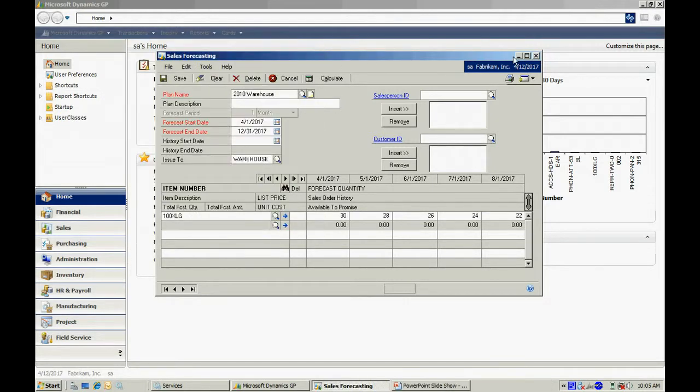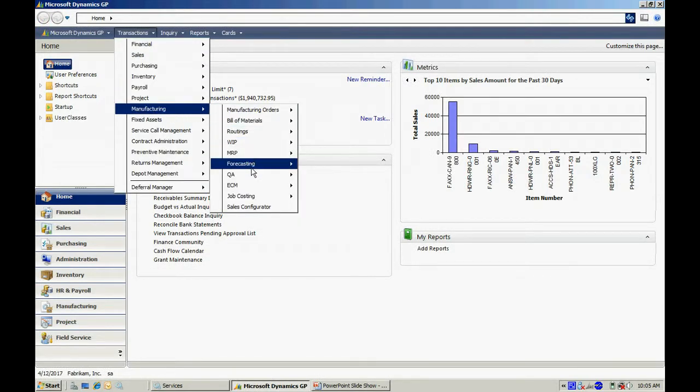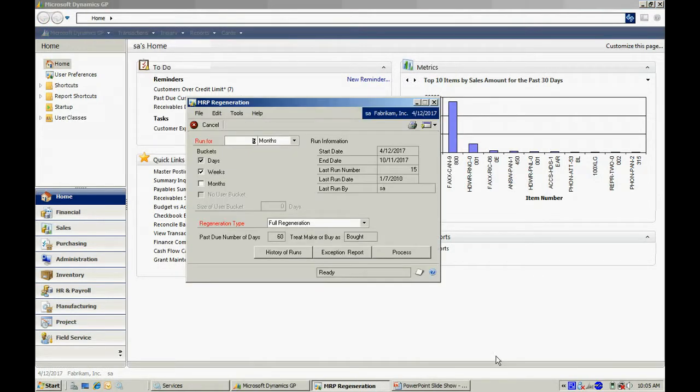So let's run that now. I'm going to go to Transactions, Manufacturing, MRP, and Regeneration. I'm going to process that.